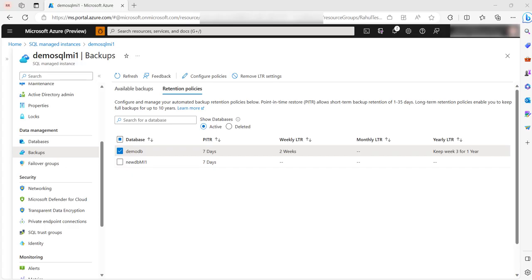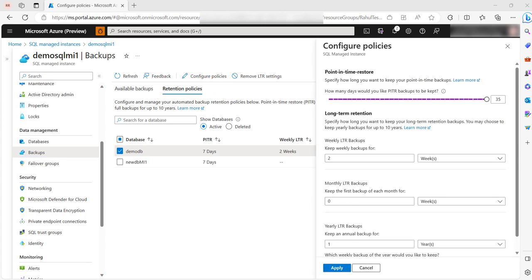In the Azure portal, under data management, you can see the option Backups, and in that you can find the retention policies. You can update the point-in-time backup to be kept up to 35 days. With the point-in-time restore functionality, it is possible to restore your database to any given point in time within the retention period.